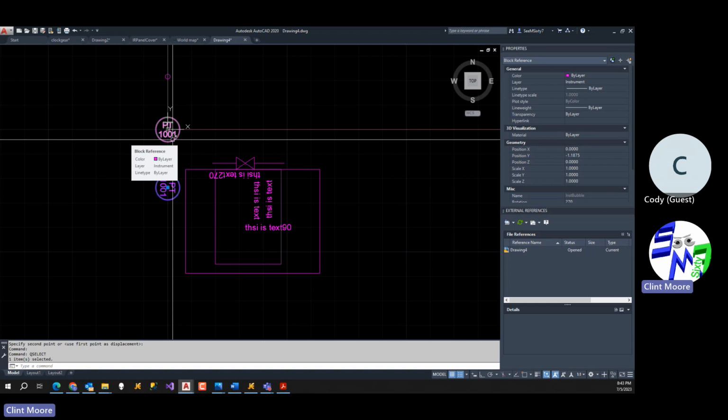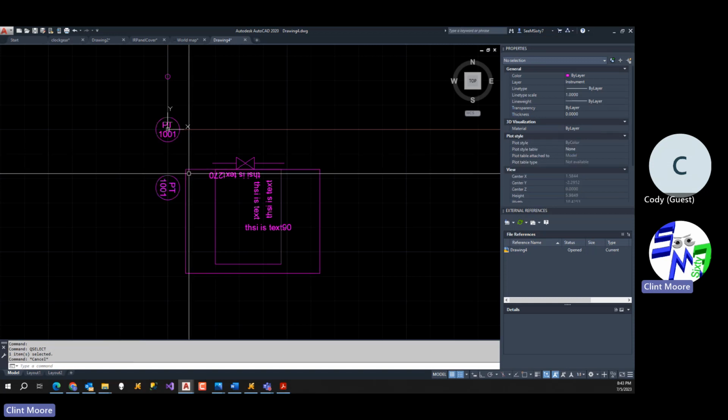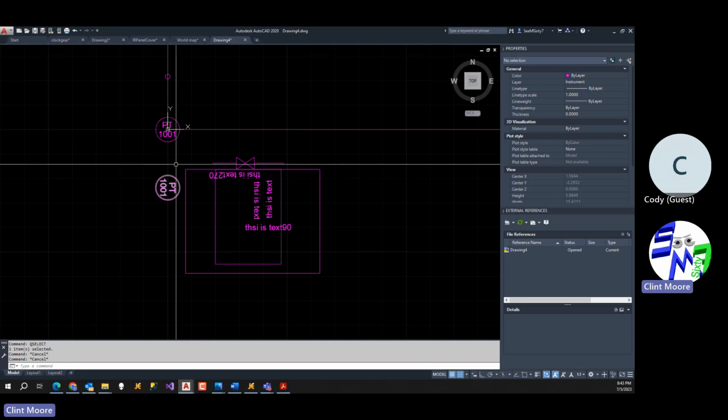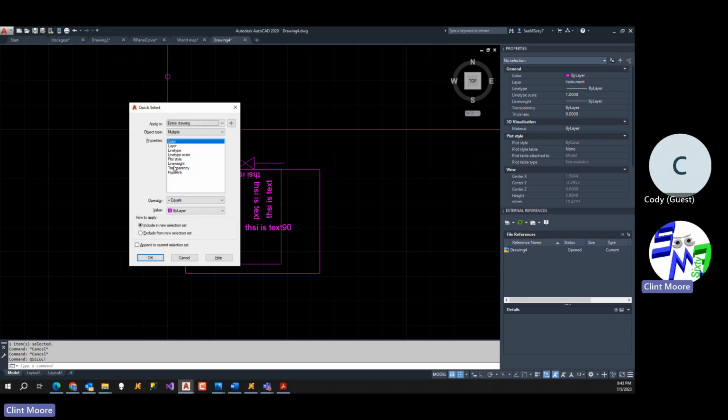That's the wrong one. Huh? That shouldn't be a matter. Okay, so let me check that again. Oh, well, because I had it selected already, so that's my bad. Q select. I'm going to do that again.